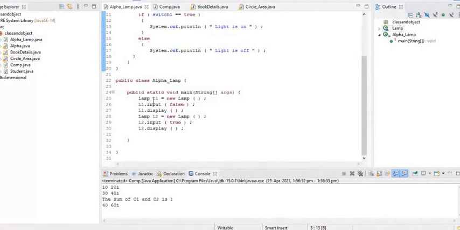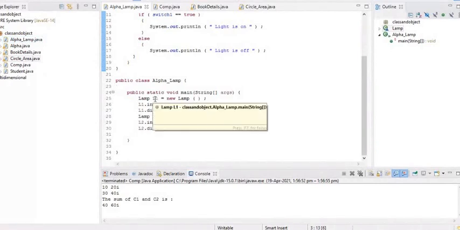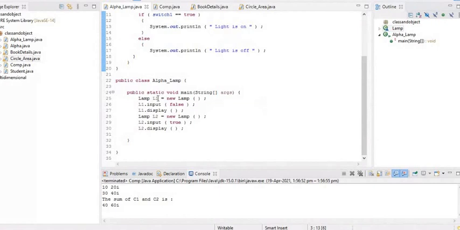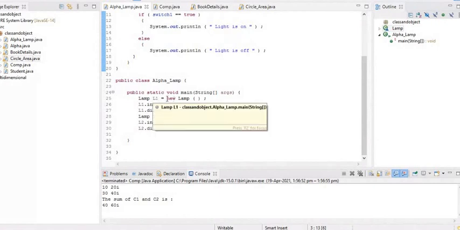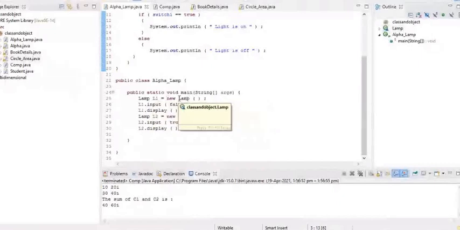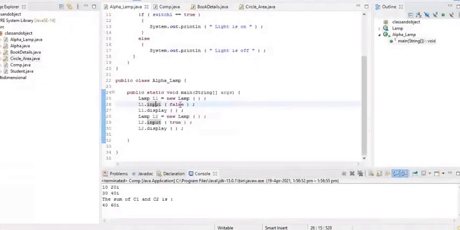I have created one object reference. The memory for this object reference is allocated in the stack area. I have allocated memory for the object, and this memory is allocated in the heap area. This memory is for the data members of the class lamp. Then L1.input(false). Input is a method that takes one parameter, that is false. This false is called the actual parameter, because the parameter used in the method call is called the actual parameter.